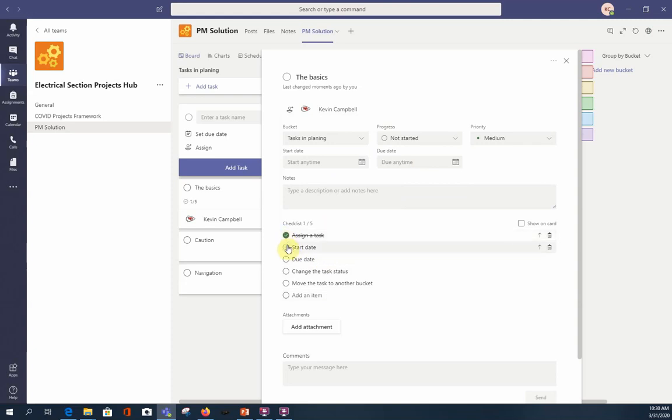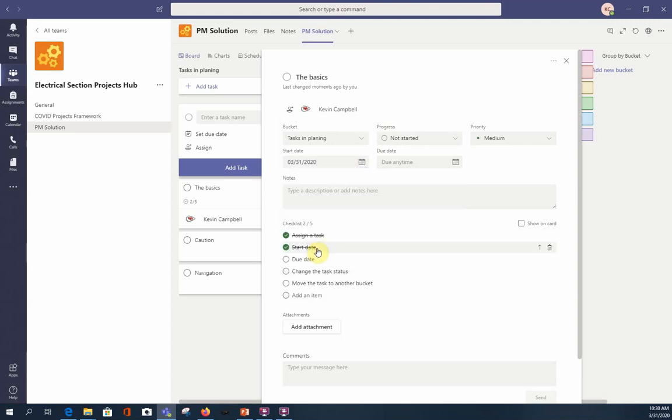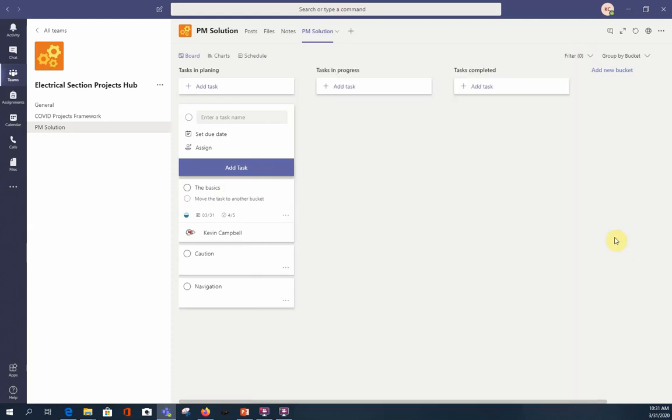Okay, the next thing that I want to talk about is setting up a start date. So I'm simply going to set it up as today. Okay, I think we're going to be done this task today, so I'm going to select the end date as today. And then I want to move this to being in progress. Okay, so we'll see that it shows up in progress right now. I also have a couple of options right now to display this differently. So I can choose to show this on the card, or not show this on the card. So in this case, I'm going to show it on the card. And another task that I have to take care of is move this task to another bucket.